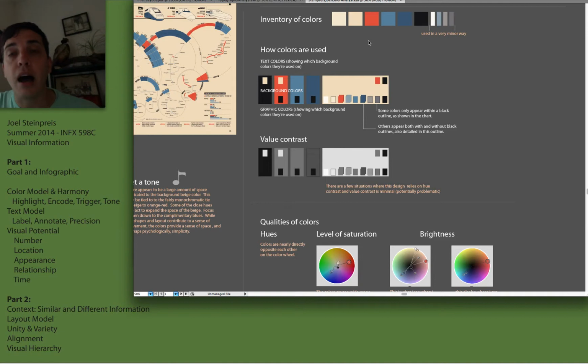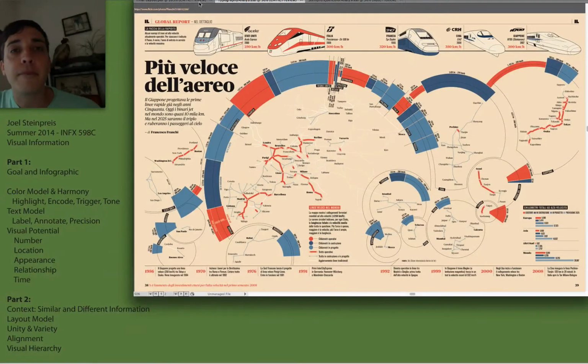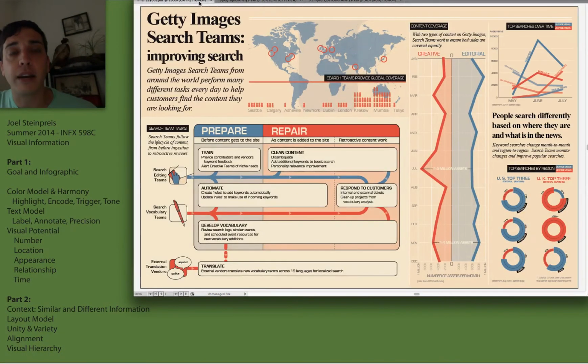There are some pieces that I don't use. I don't use this kind of darker blue too often. And then I also used some opacity, which you don't see in the color model. Here's that color model again. And then here is the final infographic that I created.